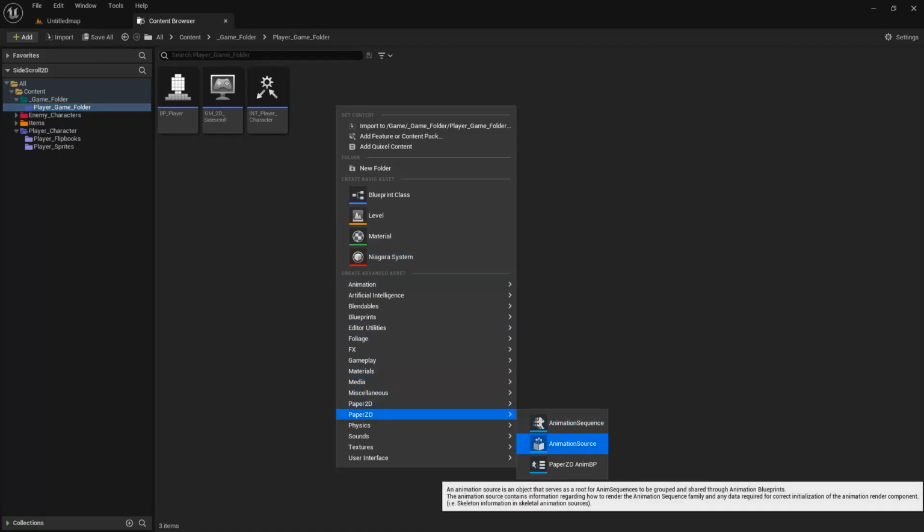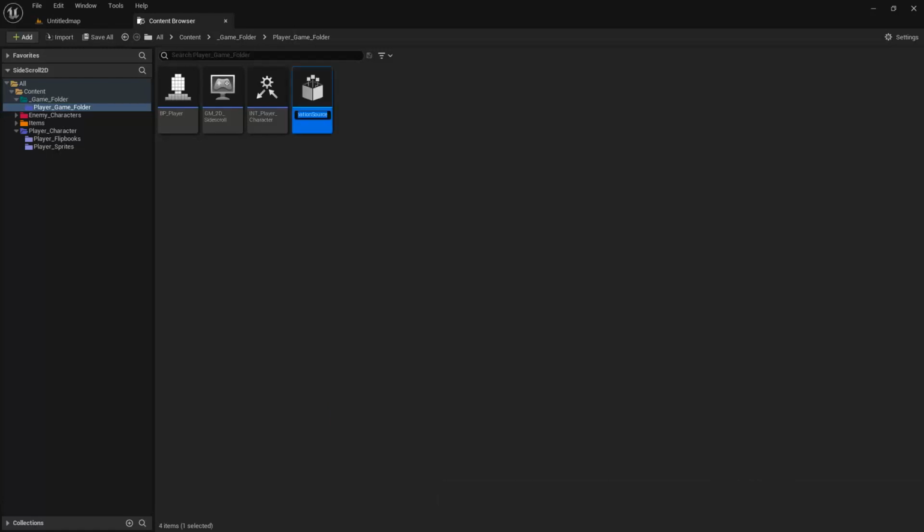The animation source is where all the sequences are held, and the sequences are the flipbooks, just another name for the flipbooks. One flipbook is one sequence. Idle is an idle sequence in the animation blueprint. That's how it will be referenced. We'll name this Anim Source Player.